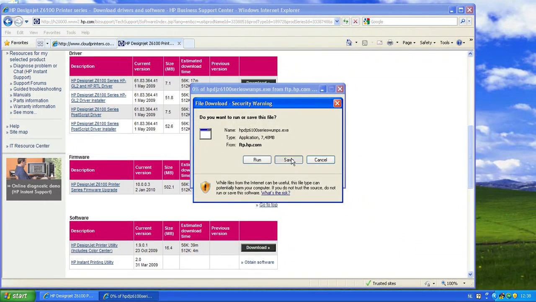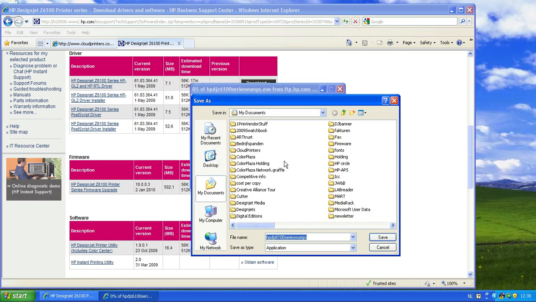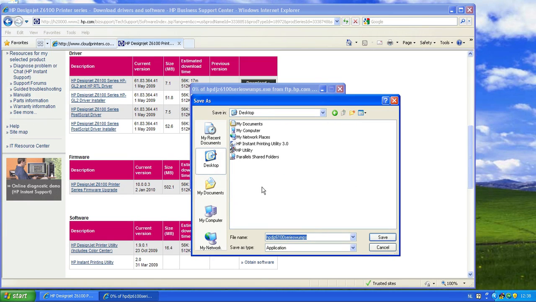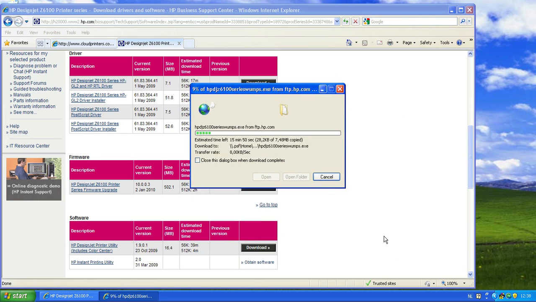We will click on Save, and on the desktop we will create a new folder and we'll call that Z6100 XP. Open it and save our driver there.